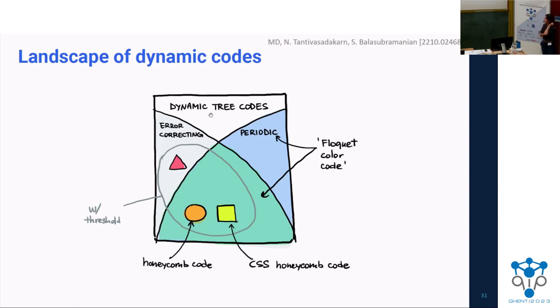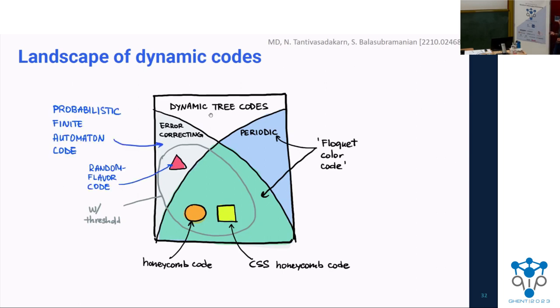The dynamic codes, not all of them have error correcting properties, and not all of them are periodic. There is an overlapping region. And honeycomb code and CSS honeycomb code are two specific examples of good periodic and error correcting codes. In our work, we also show that if we stick to an RGB kind of color sequence, but completely randomize the flavor of each next check, this we call random flavor code. This code will also have a threshold.